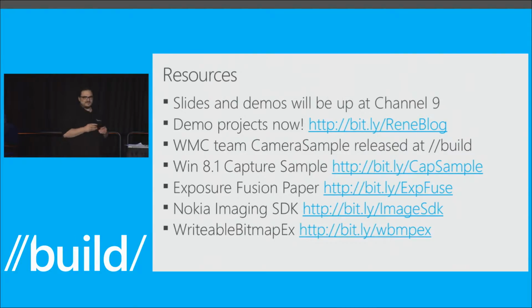If you're capturing photos, you probably want to do more than just store them. I put a link for the Nokia Imagine SDK, which is a pretty nice, free SDK for all Windows Phone devices, also for Windows. It has really easy-to-use APIs for applying filters, cropping, and so on. So lots of possibilities there.